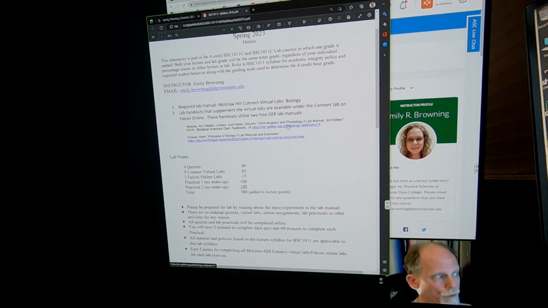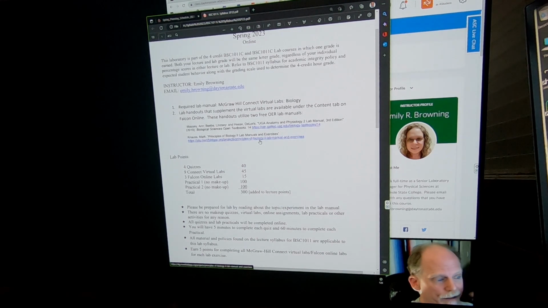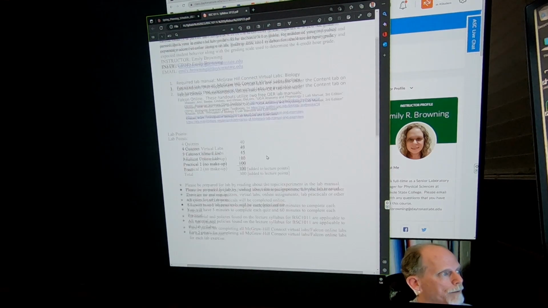They come from this second manual, in case you're wondering where she's gotten this stuff, right? These are free, so you can use them if you'd like.